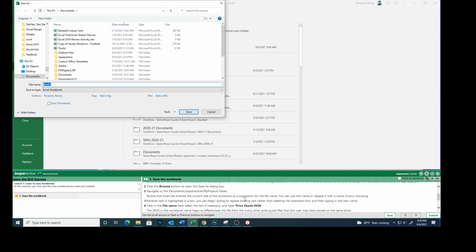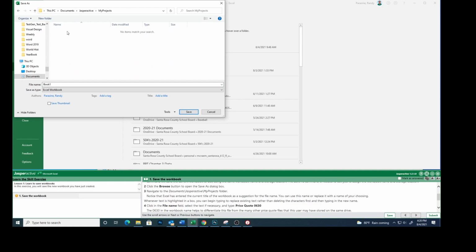Navigate to your Documents, Jasper Active, My Projects folder. So you should have a My Projects folder in Jasper Active. Notice that Excel has entered the current title of the workbook as a suggested file name. Right now it says Book 1. You can use this name or replace it with a name of your choosing. Whenever text is highlighted in a box, you can begin typing to replace existing text rather than deleting the characters first and then typing in the new name.